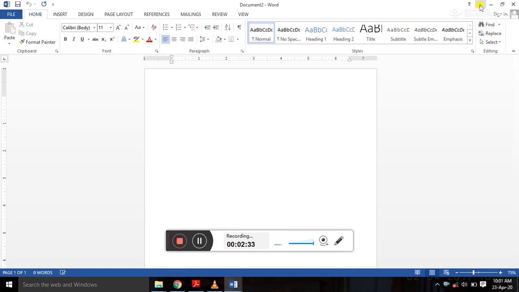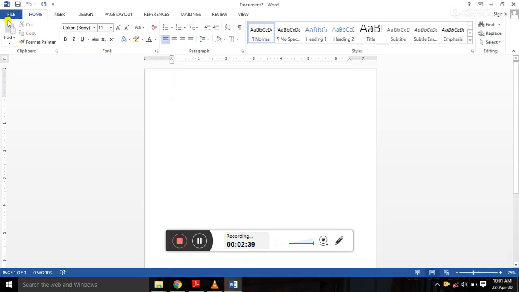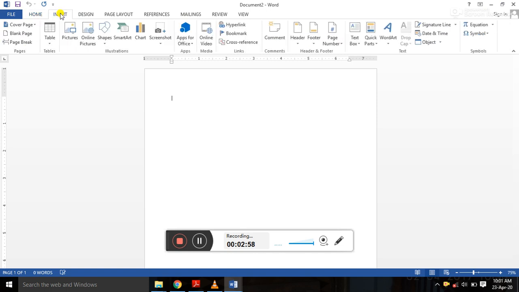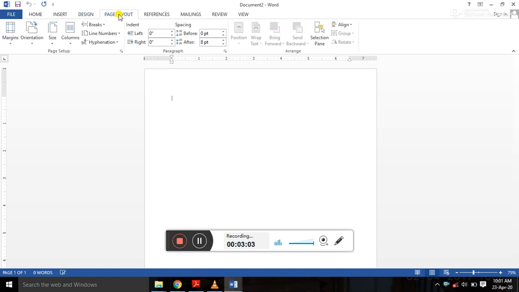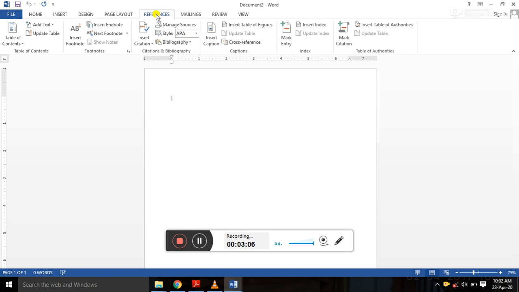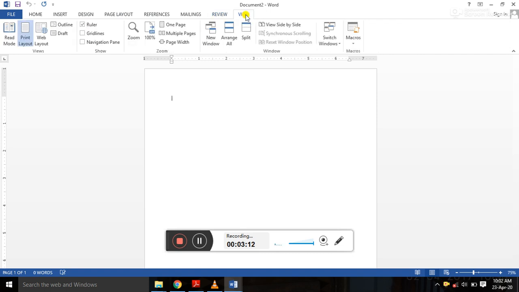Now what is meant by this ribbon? See here, from here, this part is called the ribbon. In the ribbon there are different types of tabs available. The first tab is File, second is Home. After that there is Insert, then Design, Page Layout, References, then the Mailings tab, here is Review, and here is the View tab.